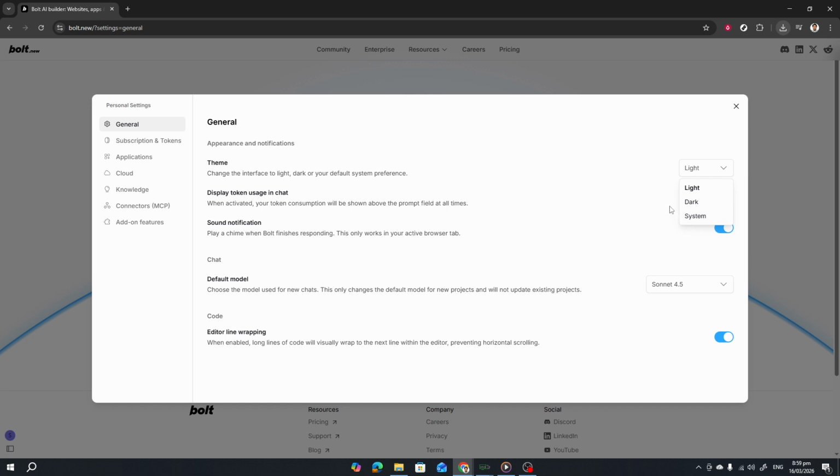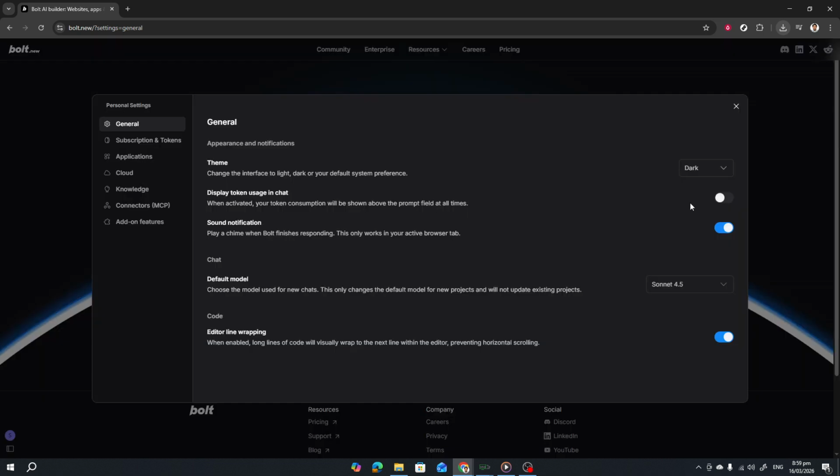Now, select Dark. The moment you click Dark, Bolt will apply the darker color palette across the interface. Menus, sidebars, and the canvas background will shift to deeper tones, while text and icons adopt higher contrast to remain clear and readable. The change is immediate, so you can keep working without interruption.